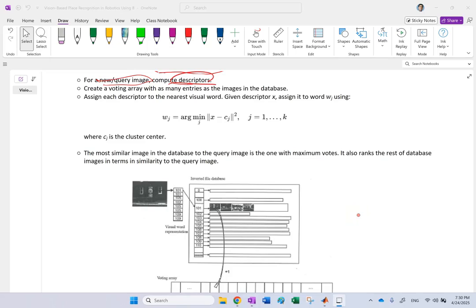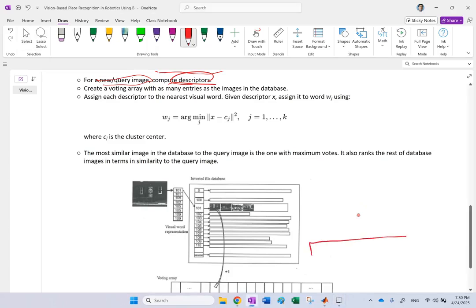So here, for simplicity, let's say you only have 10 images in the data set, although of course most of the time you have way more than that. So you create a voting array with 10 cells or 10 places, and each one of them corresponds to one of the images in the data set. So this is image 1, this is image 2, all the way to image n.